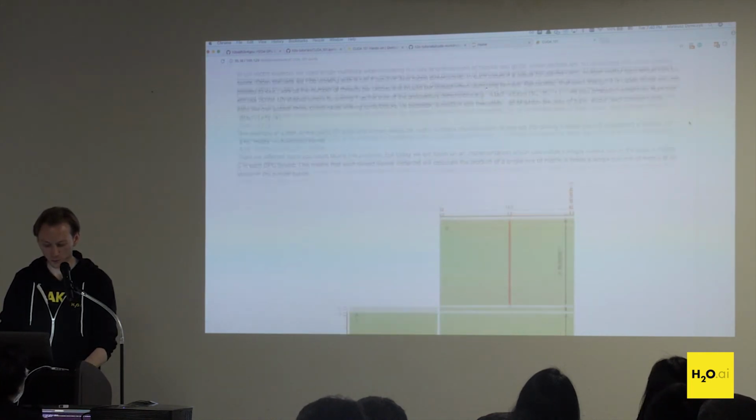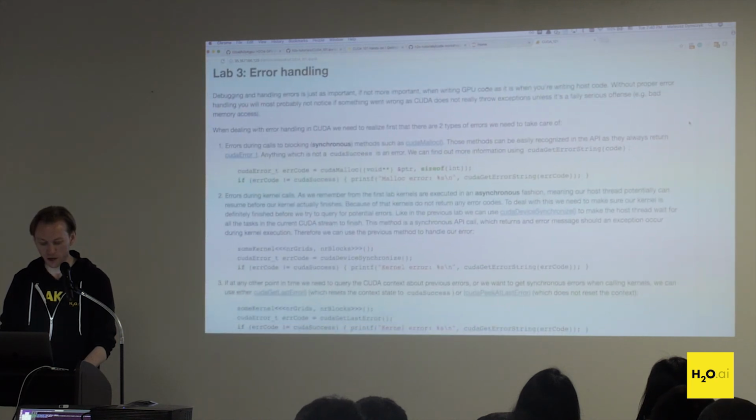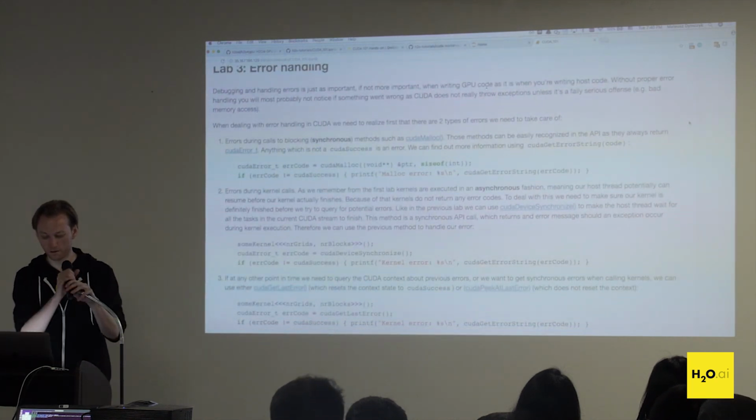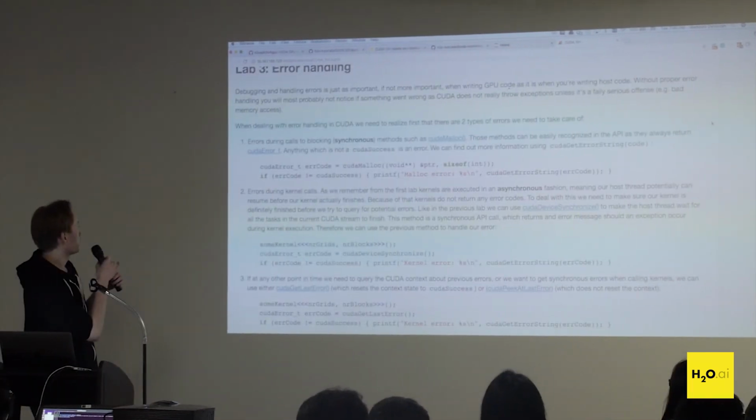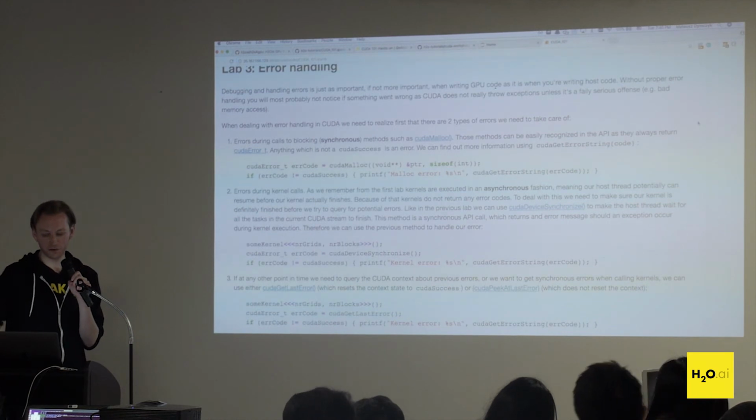So that's why you really want to do error handling. And there's a few ways to do error handling in CUDA. So there's the synchronous version and the asynchronous version.